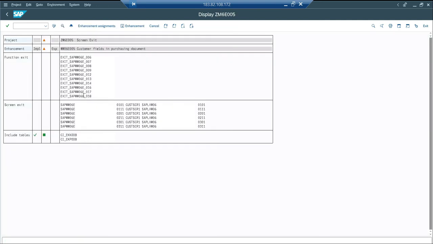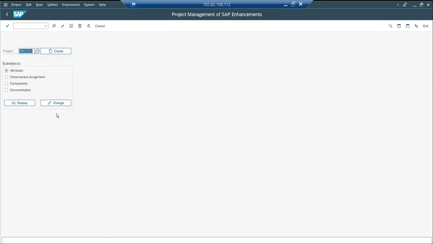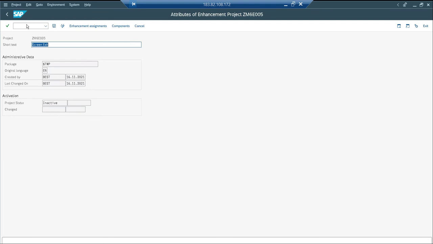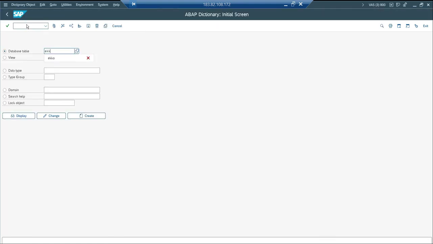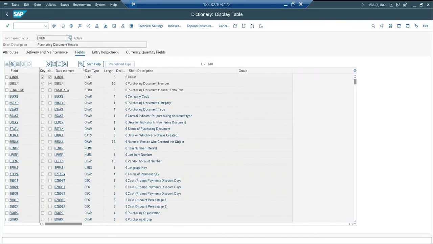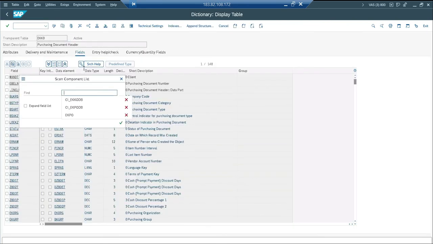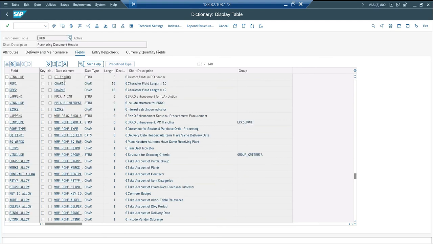So let me go to EKKO. Let me open another session to see the EKKO structure. Yes, it's updated with two new fields. So our initial step is ready. Fields are available in the table.